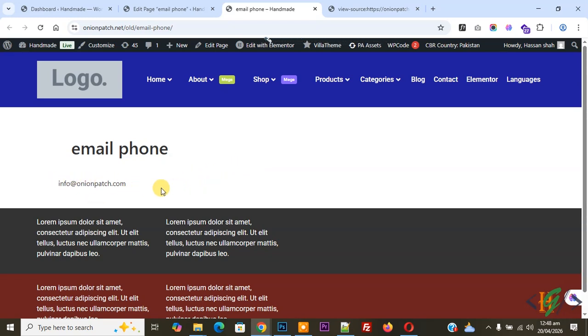Today we are going to hide our email address from spam bots in WordPress. So this is our email and we are going to protect this email from spam bots.